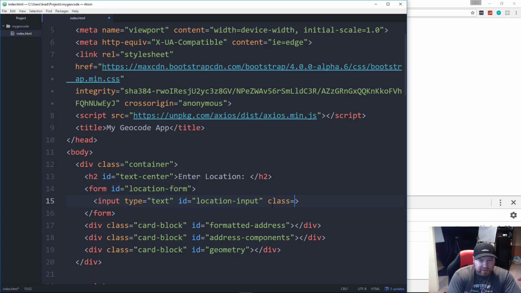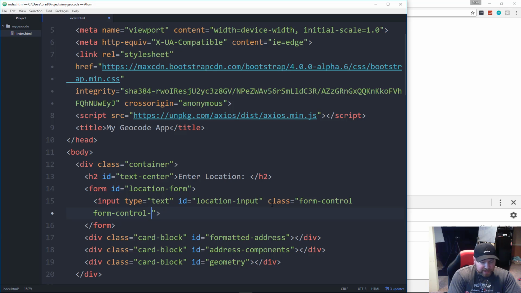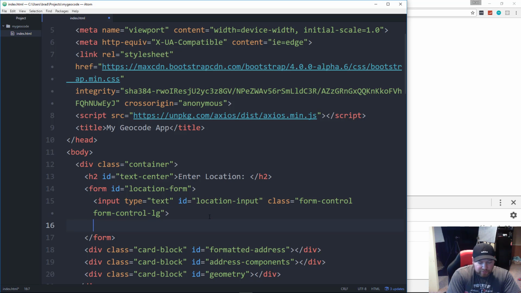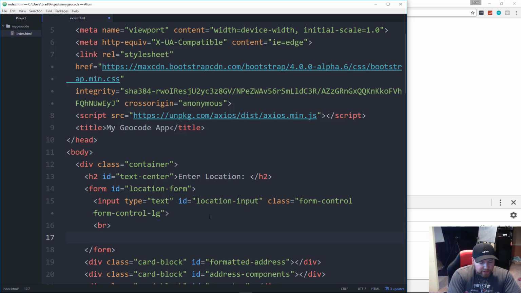Let's also put a class in here, and we're going to give it a Bootstrap class of form control, and then also form control -lg. And then we just need our button. So I'm going to put a line break, and then we'll put in our button. Actually, it doesn't need an ID. So let's just say submit.